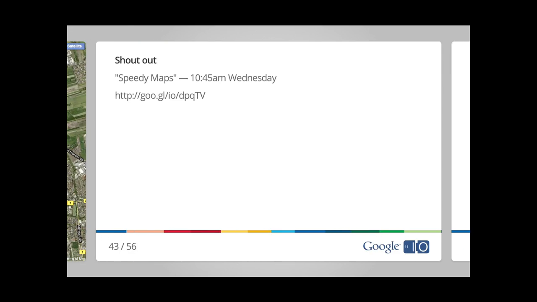So good shout out to Speedy Maps. Yeah, there's a great talk tomorrow morning at 10 a.m., straight after the keynote, which is going to go into this particular thing about making your map speedy and responsive in a lot more detail. Yeah, going right down to the DOM level sort of thing. Exactly. So go check it out.